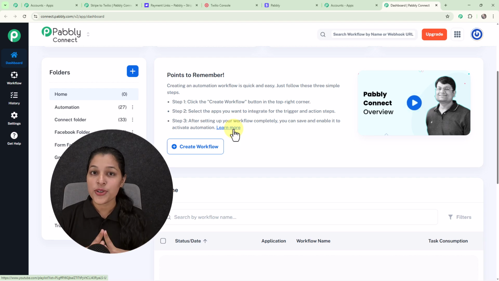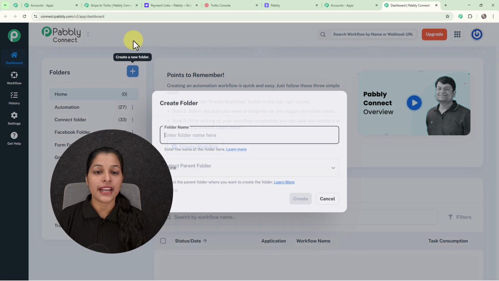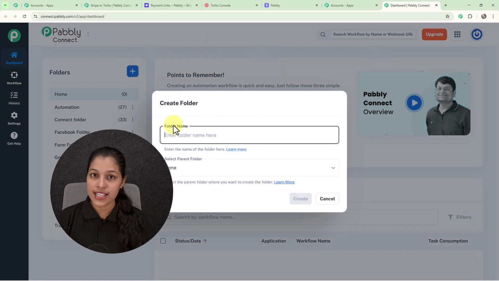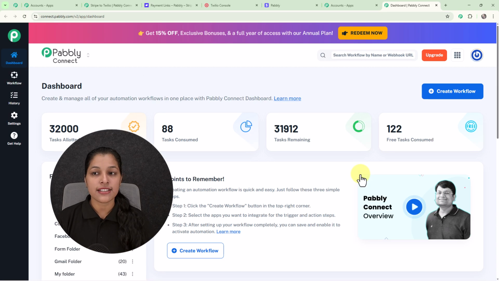So if you also want to create your own folder, you just have to click over this create a new folder button, and here you will be getting this dialog box where you have to provide the folder name, and if you want you can even select the parent folder as well. Now I am going to create a workflow.